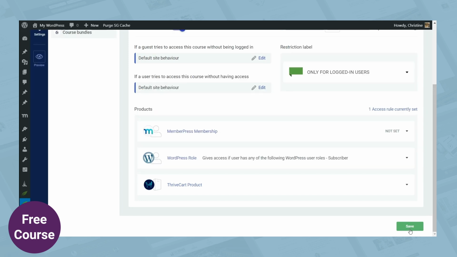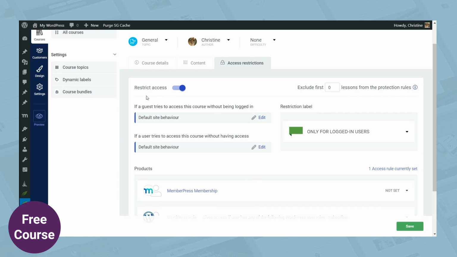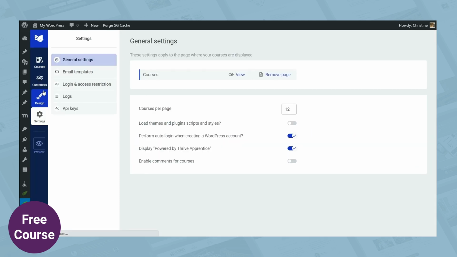Now, whenever you set up access to a product where someone has to log in, you also have to think about, well, what's going to happen if someone tries to log in when they haven't signed up yet, or what happens when someone who doesn't have access to the course tries to access it. And so that is what these two settings pertain to. You'll notice that both of these two settings, for what happens when a guest tries to access the course without being logged in, and also what happens when a user tries to access this course without having access, they both say default site behavior.